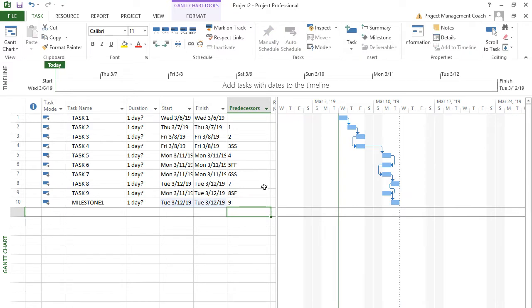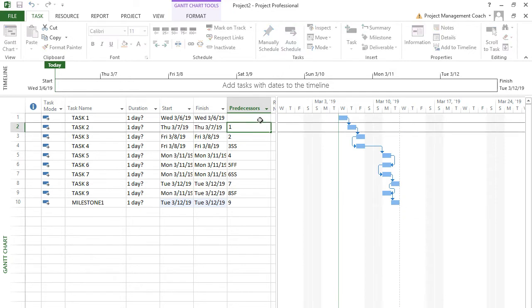And it links it. Now, I can put in some leads and lags in all of this. So if I wanted to put in some lead time between, let's say, task 1 and 2, I wanted 2 to have a little bit of lead, I could say 1 minus whatever that lead time is going to be, you see.